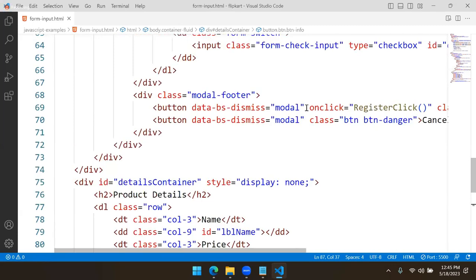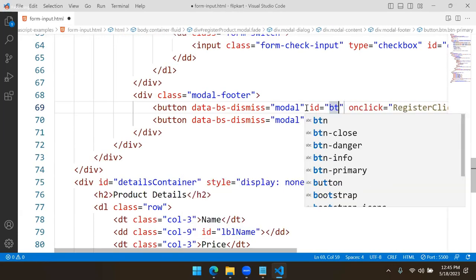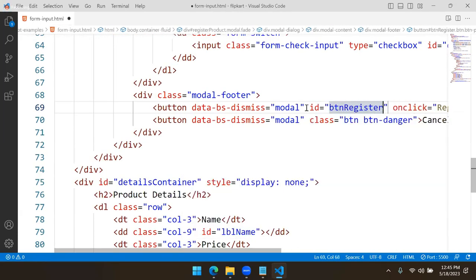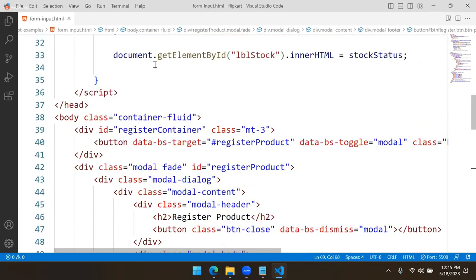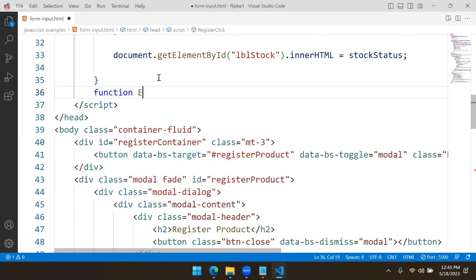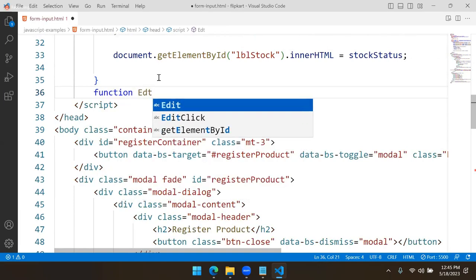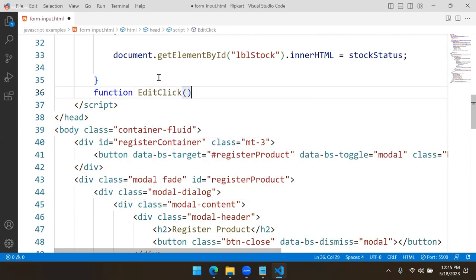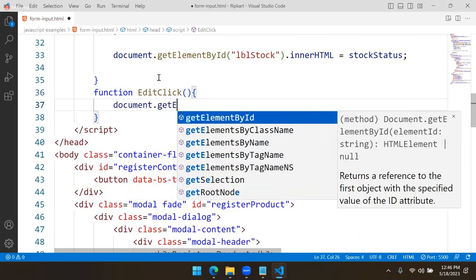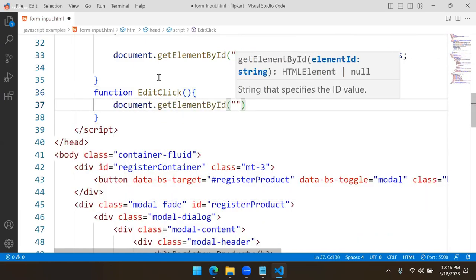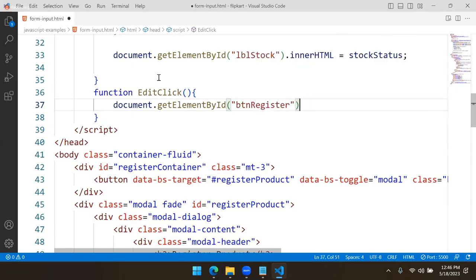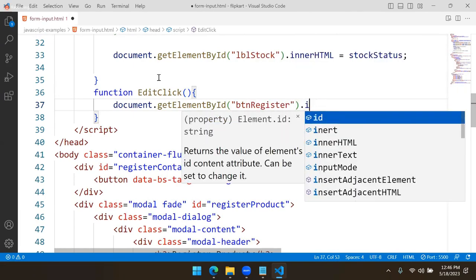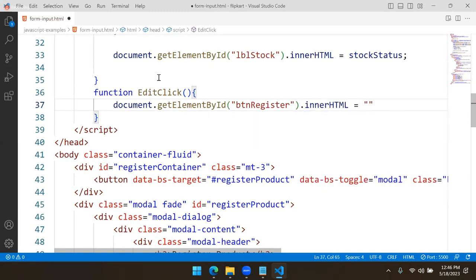The register button doesn't have any ID. I will give the ID as btn register. That means now we need to write the logic here, a function. What is the function? Edit click. On edit click, we will access document get element by ID, btn register. btn register dot inner HTML should be save.